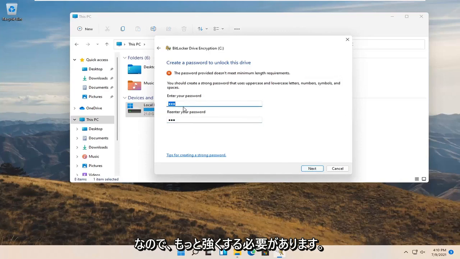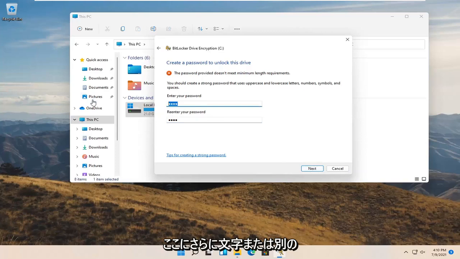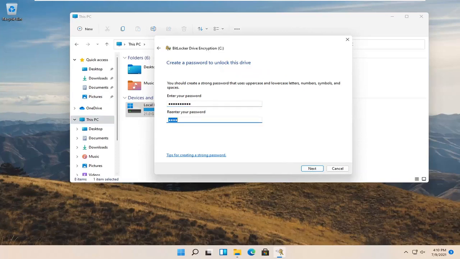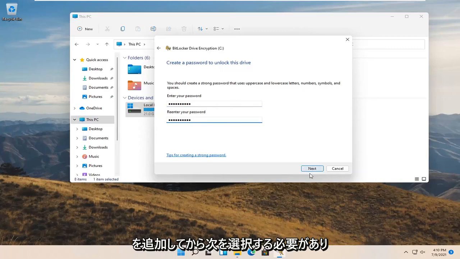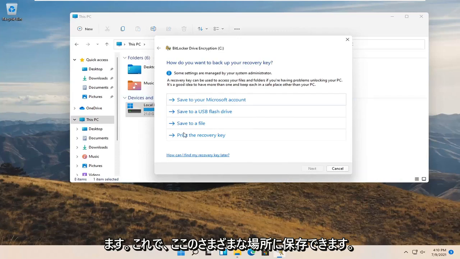You can see it has to be stronger. It does have complexity requirements. So let me add something here. Select next. I've got to add some more letters here, or different numbers, I guess. And then select next. Now you can save it to a variety of places here.